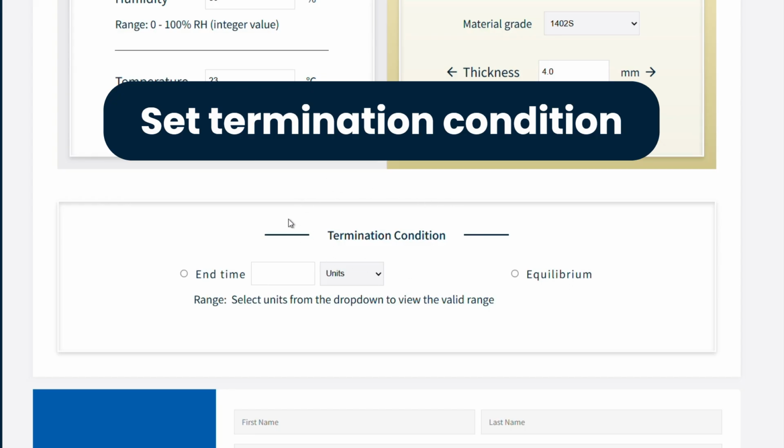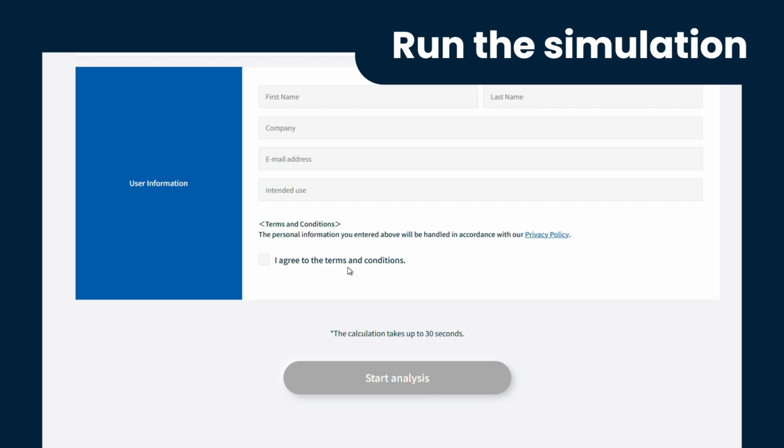Next, set your simulation's termination condition. Choose a fixed time or equilibrium state. After entering user information, launch the simulation.